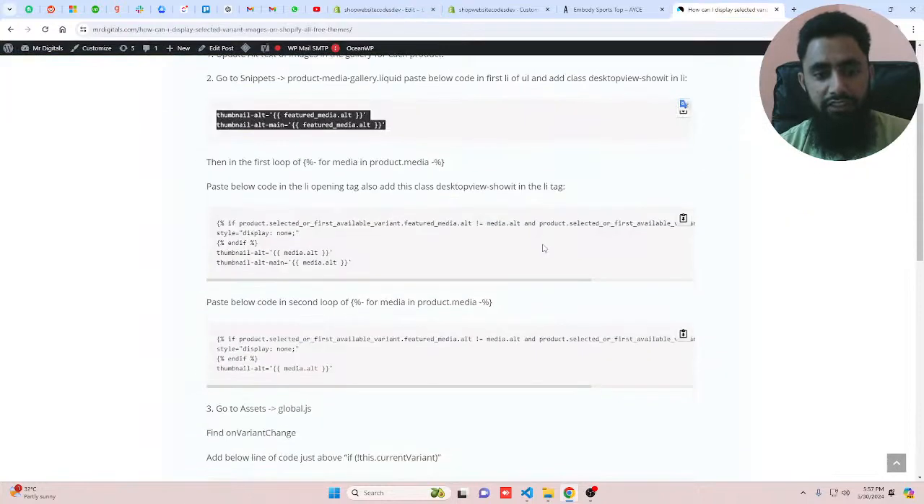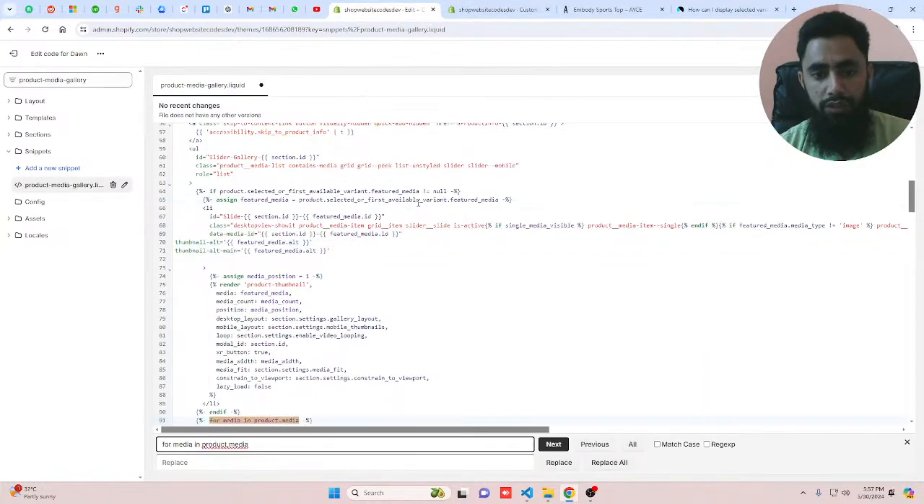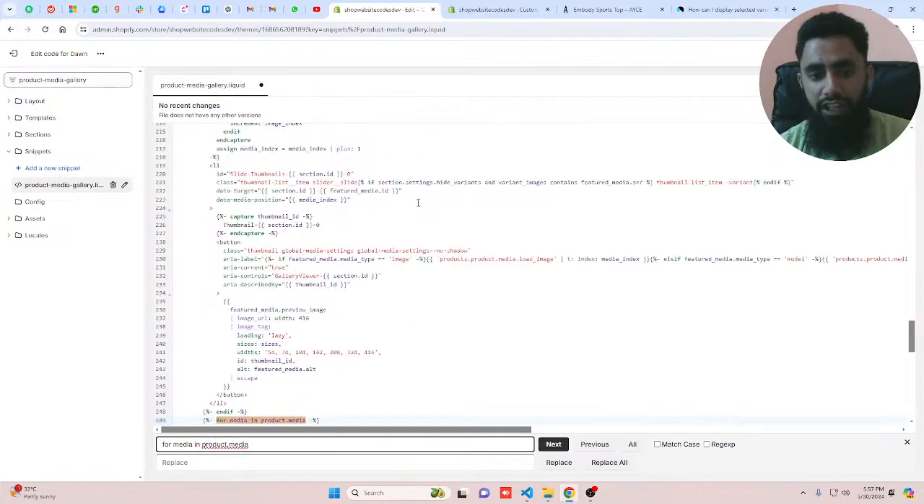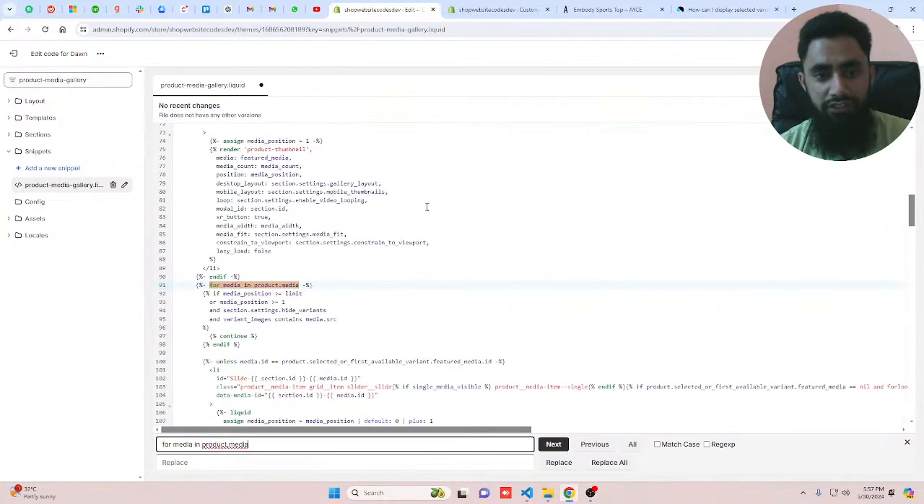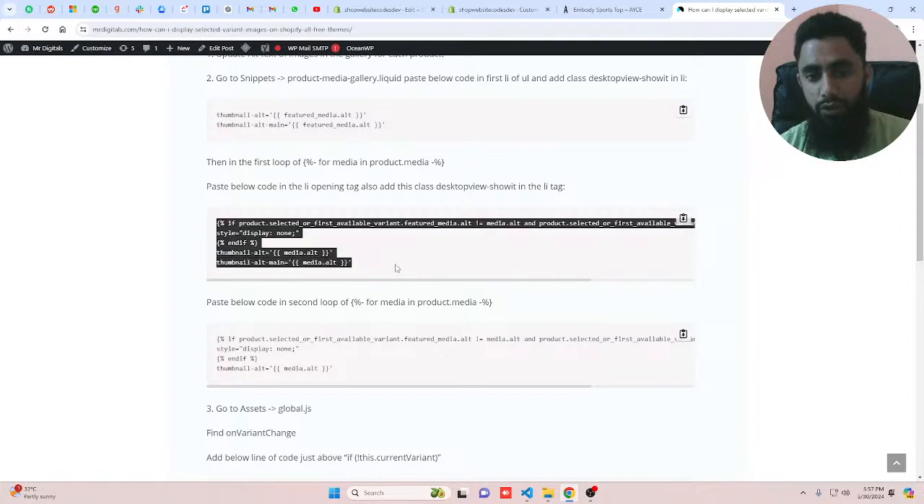Then move ahead with the next thing, which is the first loop of for media in product.media. So actually this is the loop which we need to find here. Let me show you. Once you search using Control F or maybe Command F, you can see that we have only two loops. In the first loop, we have to paste the below code in the li opening tag. Also add this class, this class I also need to add in the li tag, but other than that I need to paste this code in the first loop.